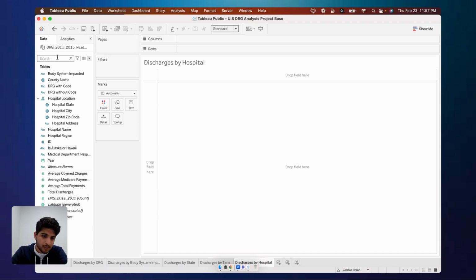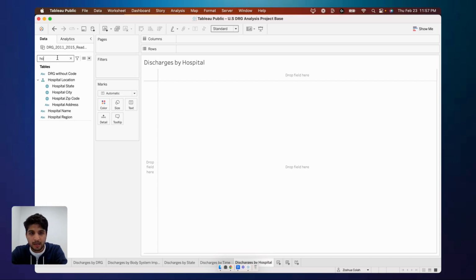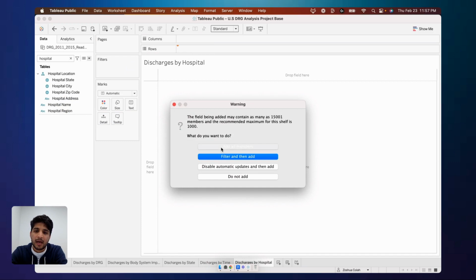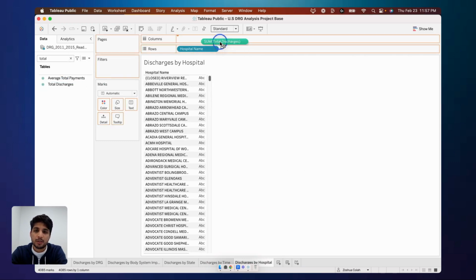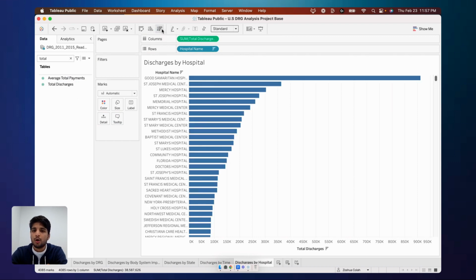But there's a small problem that will come in, which you may not realize. Let's say I go ahead and make a bar chart, and I'm basically putting hospital name into my rows. And I'm going to go ahead and take my total discharges, and I'll put it into my columns. Don't do this, just watch. What you'll immediately notice is that Good Samaritan Hospital has had over 950,000 discharges as compared to the other hospitals.